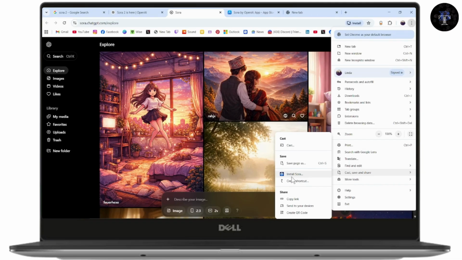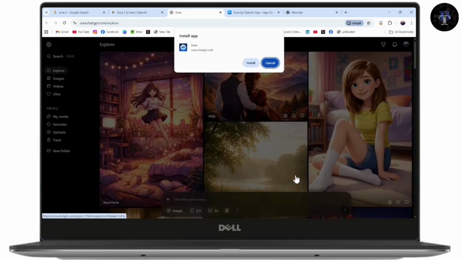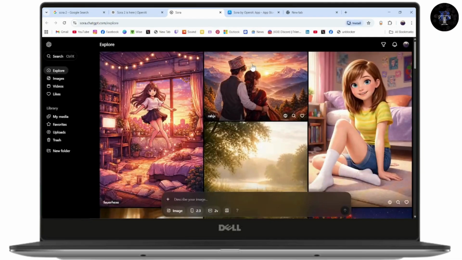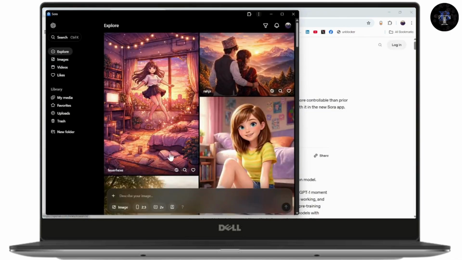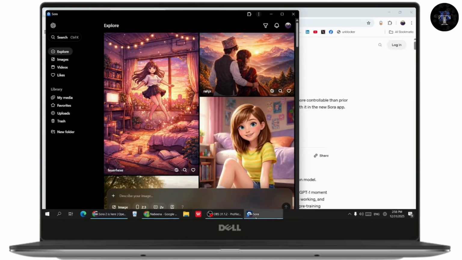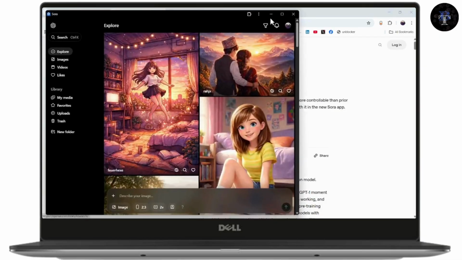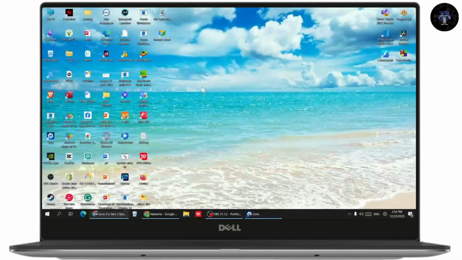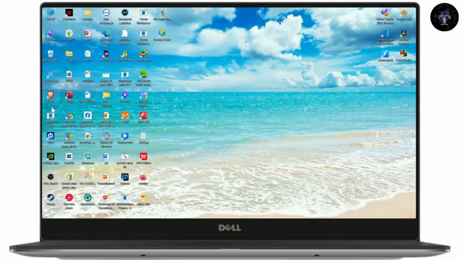You need to go with install Sora, which will be right here on the left side, and go with install again. Once you click on install, as you can see, it has been installed. You'll have the application right here, or you can just simply go back and it will also be saved on your home screen. As you can see, I have the application right here.